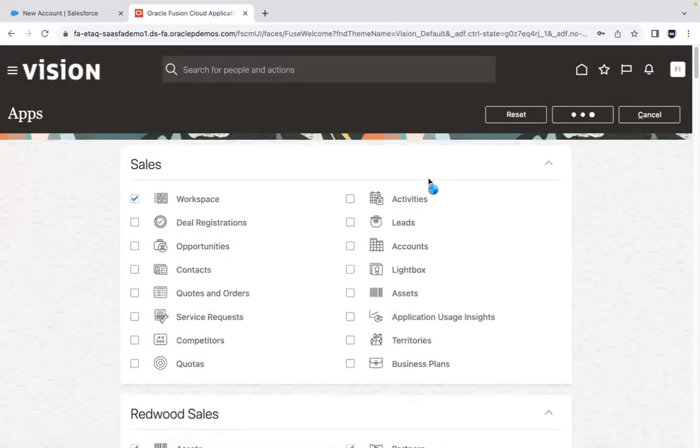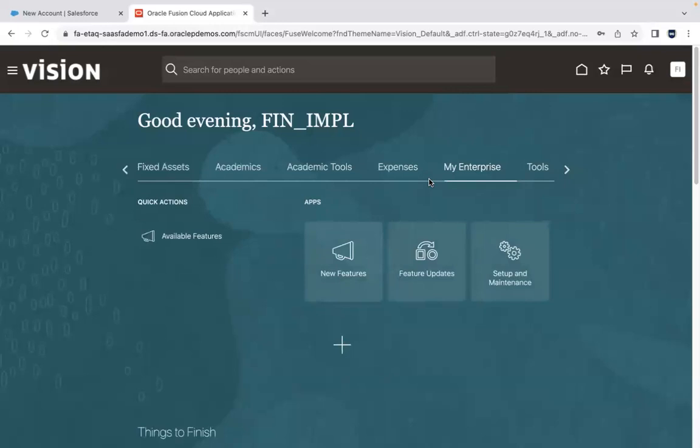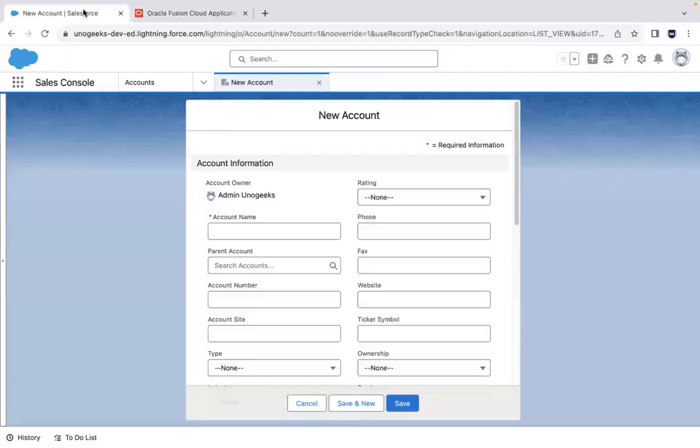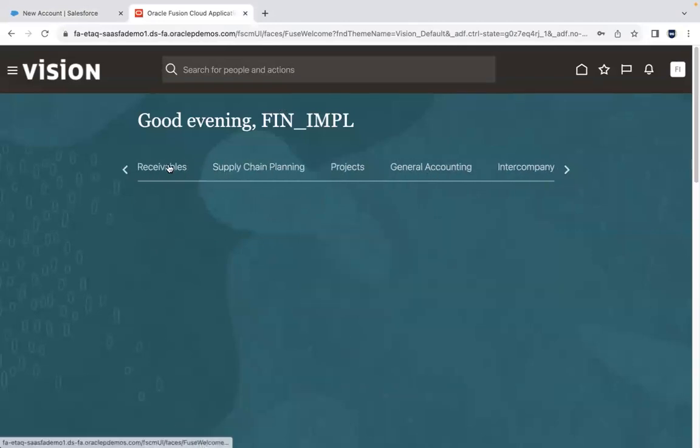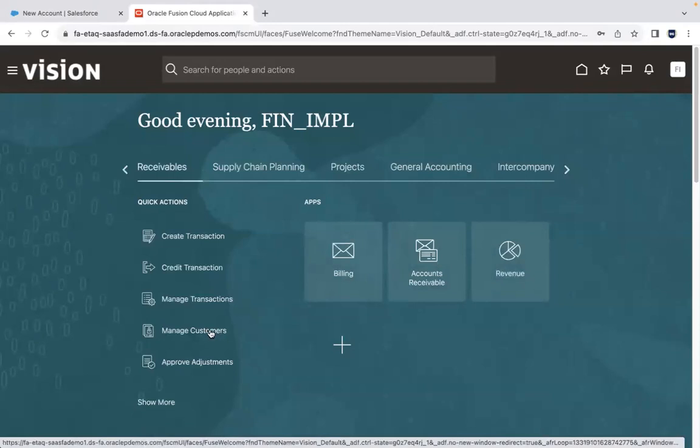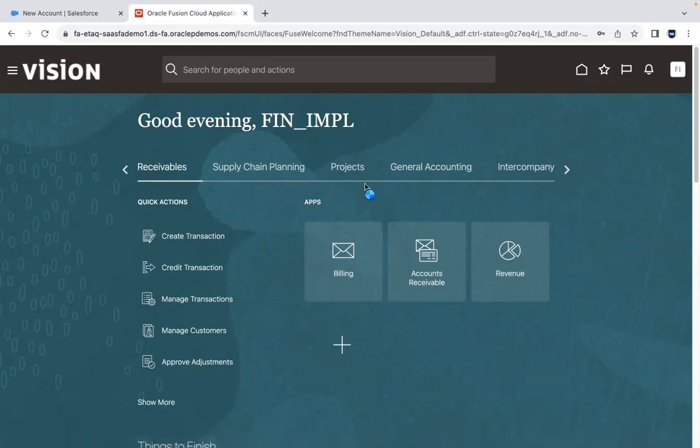Well, the use case is pretty simple and straightforward. As soon as a customer is created in Salesforce, we want that customer to be created in the Fusion Cloud application. We should be able to see that customer here, so that we can create an invoice against that customer. Now, how do we deal with these use cases?